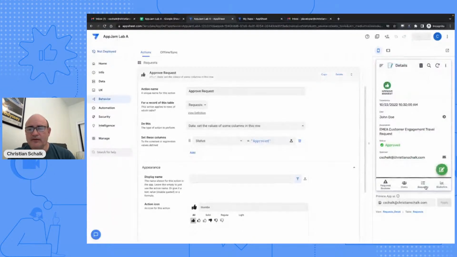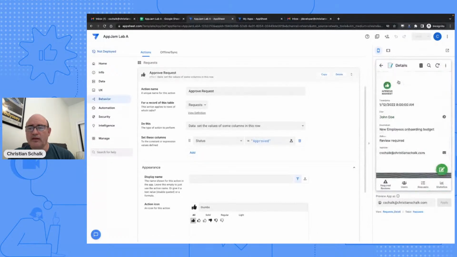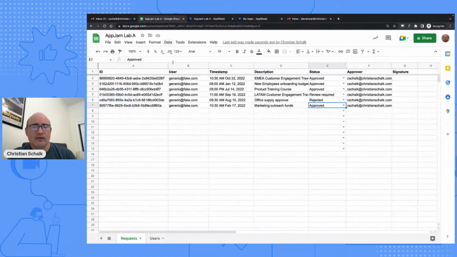And let's take a look, see if I have any requests here that are not approved. So here's one right here. I'll click on that. I'll click on approve request, and then boom, you'll see that the status has been updated right on the fly. Incidentally, you'll see this little 1 here. That just means that it's synchronizing back to the backend data source. And so now if I looked at that same record over here, new employees onboarding budget, which is this one, you'll see that it's now approved, whereas before it wasn't.